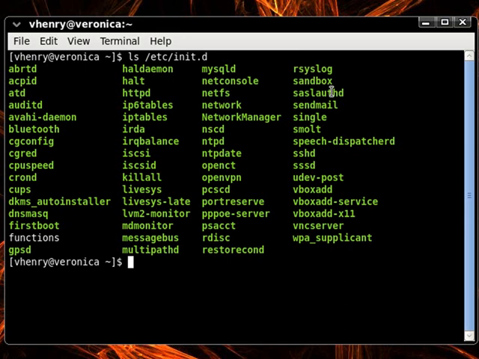Now let's take a look at the configuration file. So let's go ahead and type in cat space /etc, and we know the name of our file is rsyslog. Again, on your system it could be just syslog.